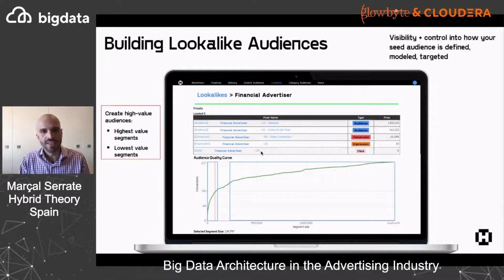And then you can see here some sort of ROC curve, but basically it's to find the trade-off between the segment size, how big the segment is going to be, and the performance. Bigger scale will mean that a smaller percentage of people is likely to convert, and a smaller segment size is going to drive more conversions. That's why you have your high value segments at the beginning and your lowest value segments afterwards.